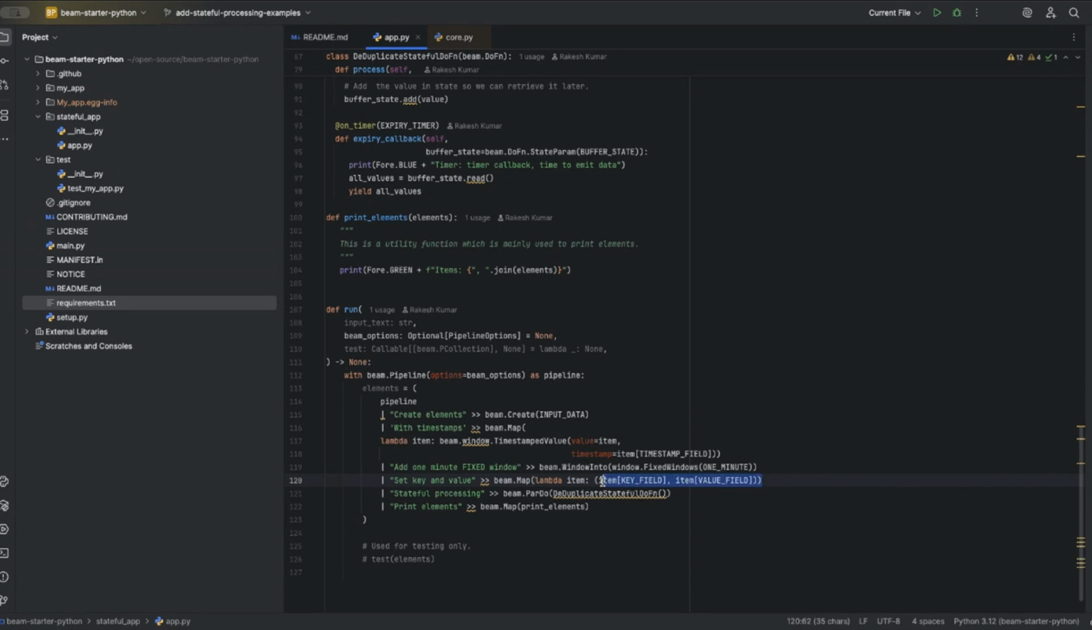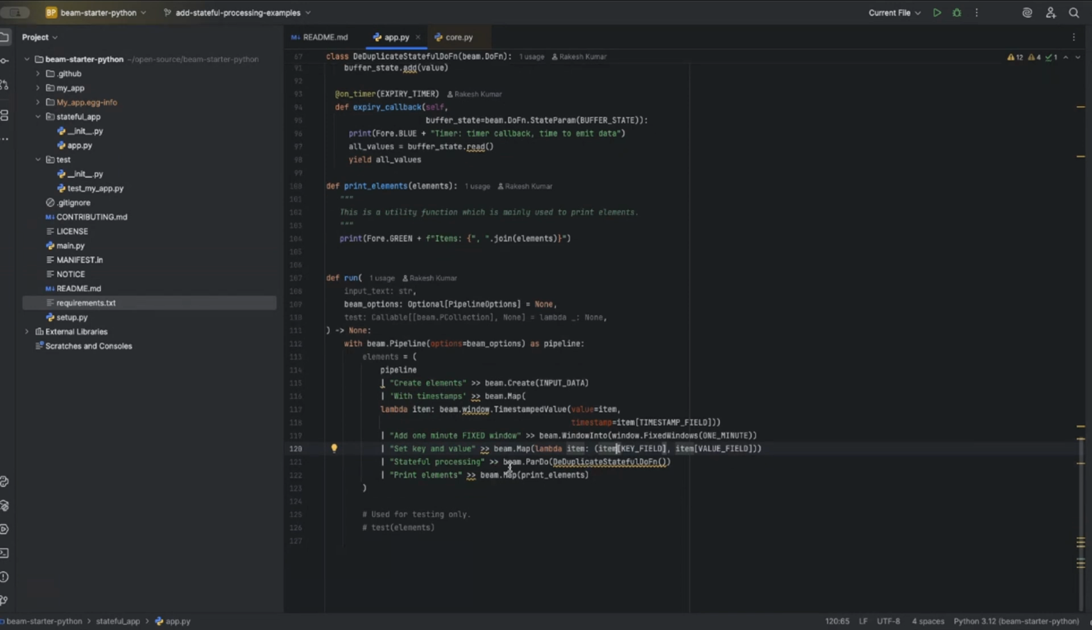After this operation, I do not want the timestamp value. If you remember, for each element we had the key, the value and the timestamp, but after this operation, I'm just extracting out key and value and passing it. And finally, those elements will be passed to the deduplicate stateful operation's process method. And once this stateful process emits the data, it will go to the print elements, which will print those elements.